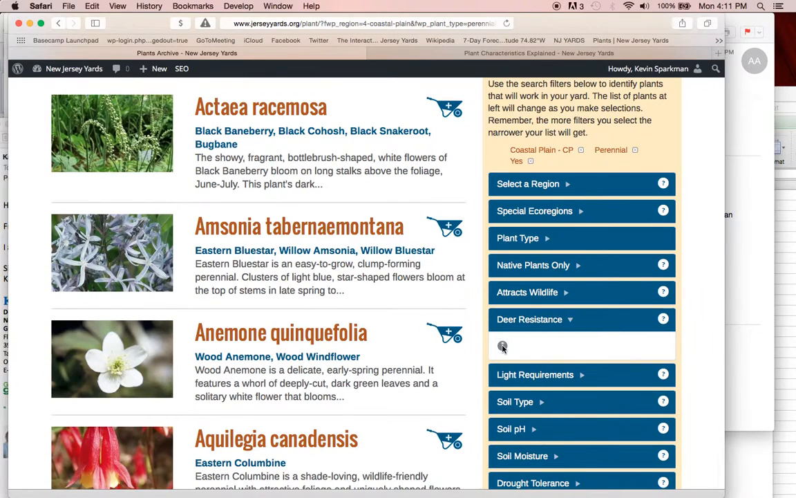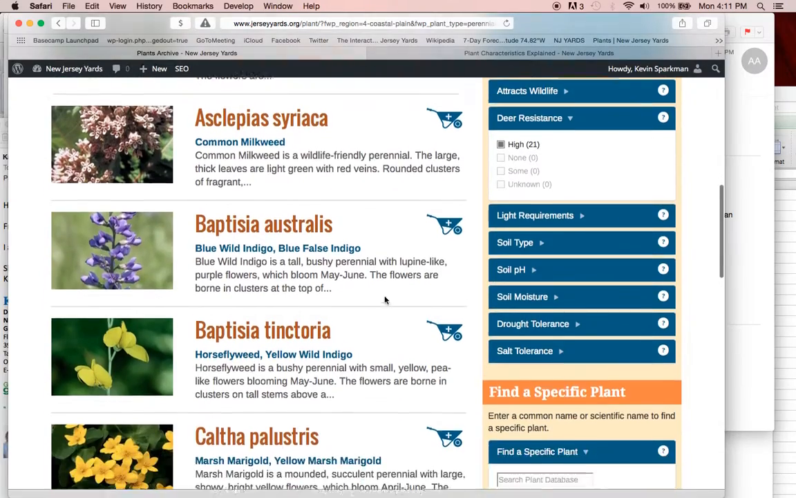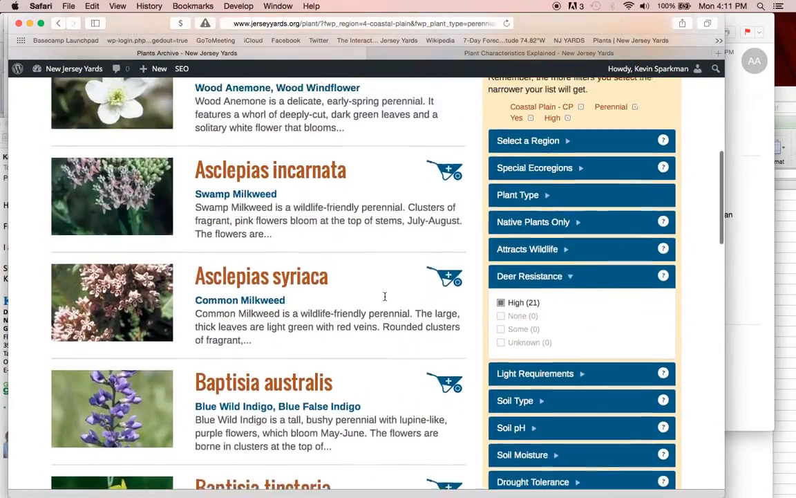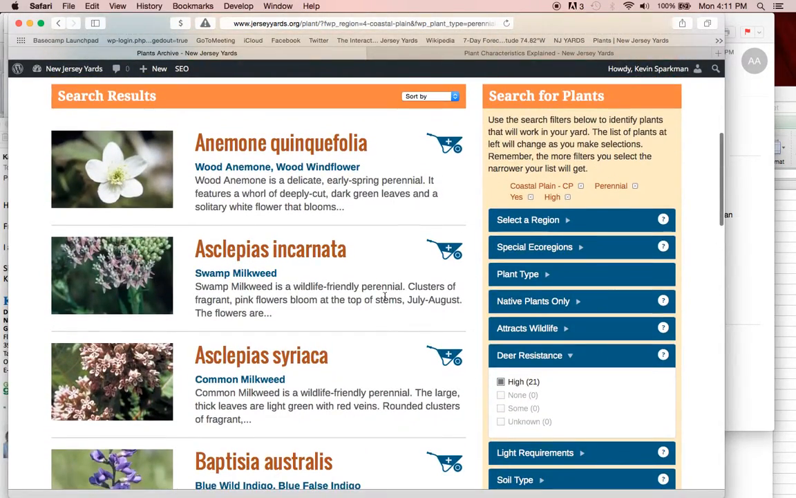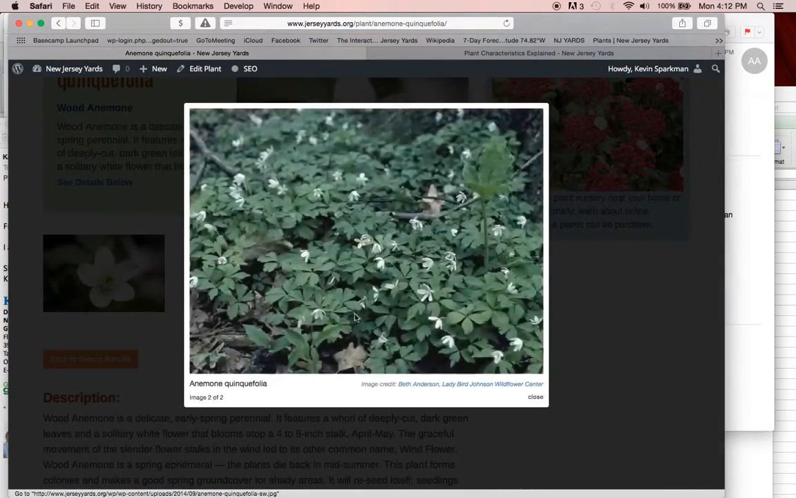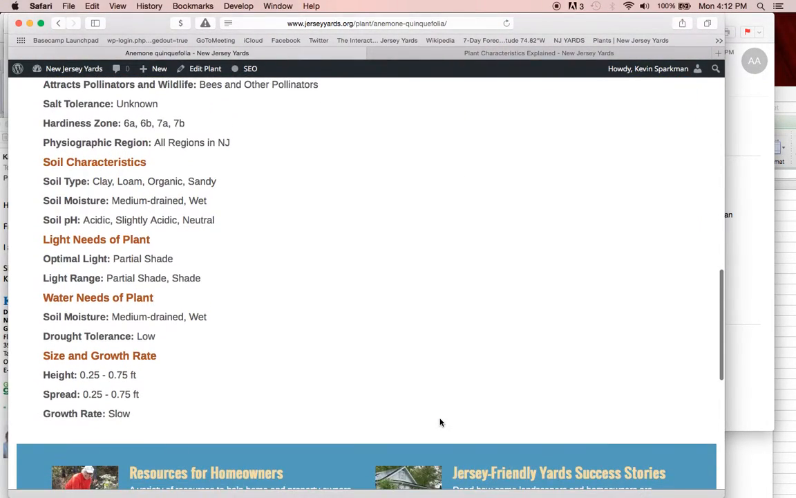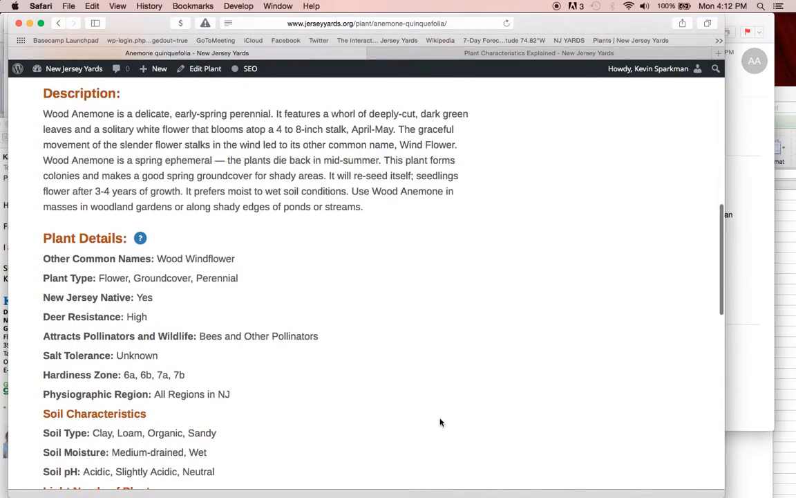So I'm going to select that, and then you'll see the list that has built out for me here on the left. Now, if you want to learn more about each plant, you can click on the title for the plant, and it will give you a detail screen with additional images or all of the detail information about that plant, so you can determine if it's the right plant for your yard.